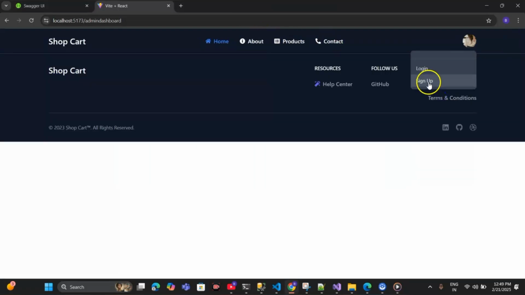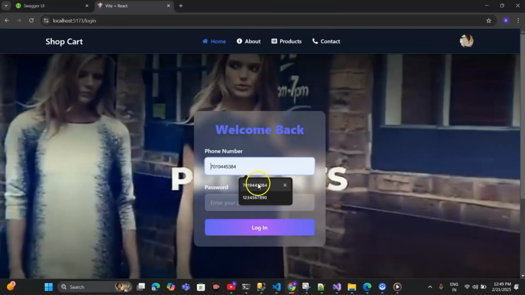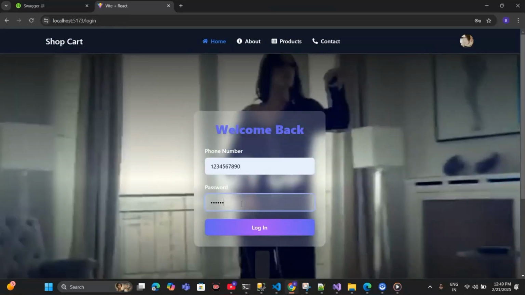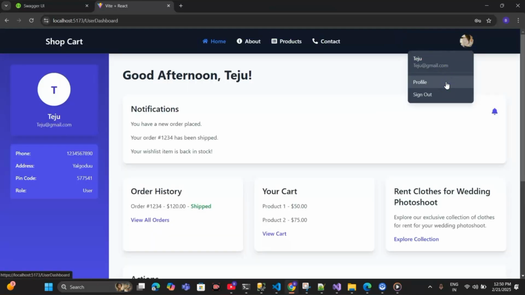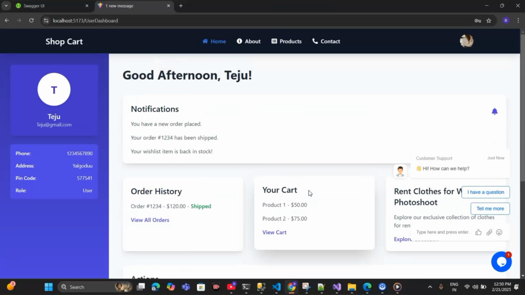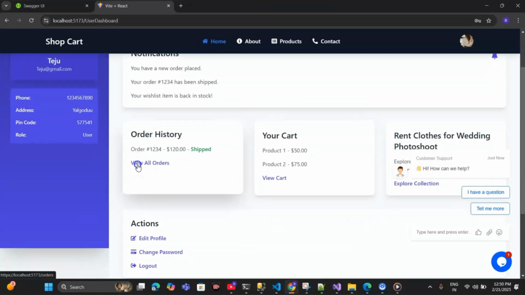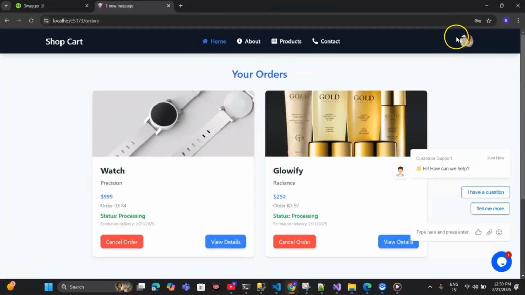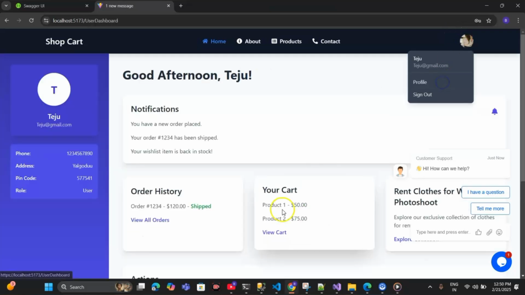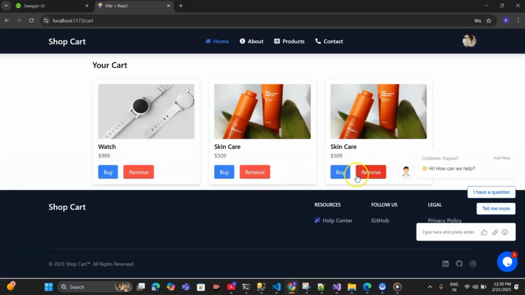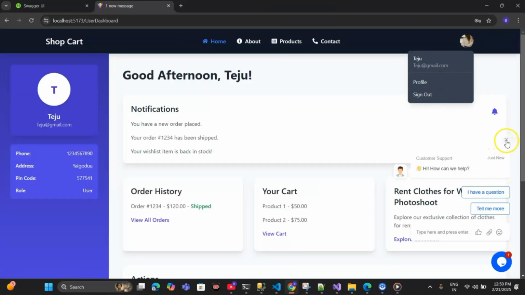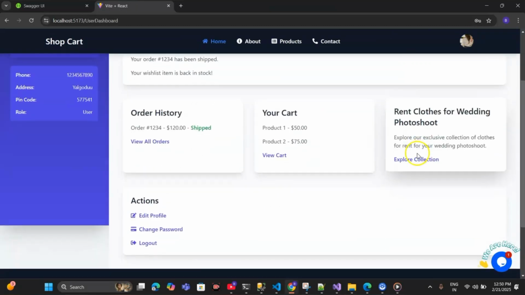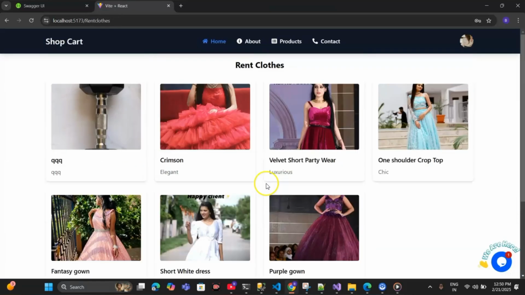Now we can log in with a normal user. Login successful. I click the profile. All this data comes from the backend. This is their order history, and this is the cart they saved. Remove. For normal users, they have rented clothes for weddings, and explore collections like these gowns.